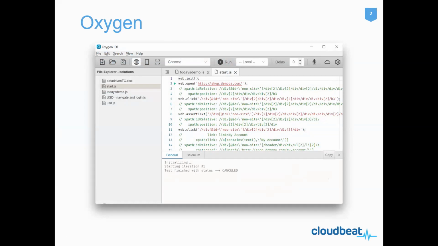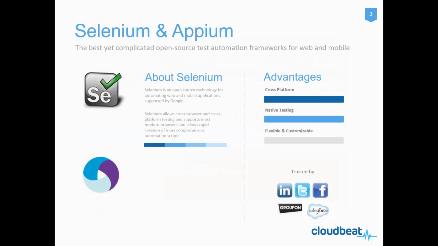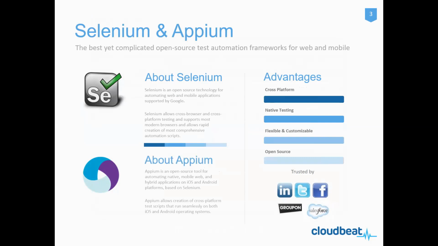So we'll quickly get to all the elements in the application and how they work. So what is Oxygen? It's basically an open source test automation framework that's built with Selenium and Appium built in.